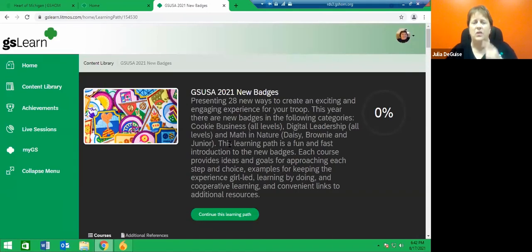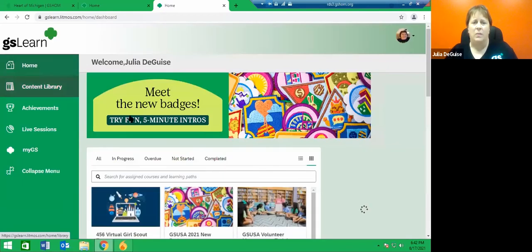So that's what the new badge little snippets look like, all 28 of them. I think this is one of the more exciting things that GSUSA has done. They did this for all 28 badges. I think it's going to be very helpful for leaders in learning how to present badges to their girls and how to help the girls decide what it is that they want to work on and how they want to choose. So we're going to go back home.